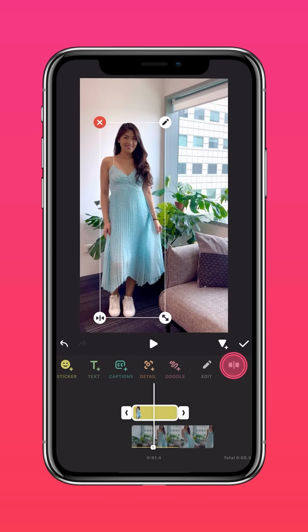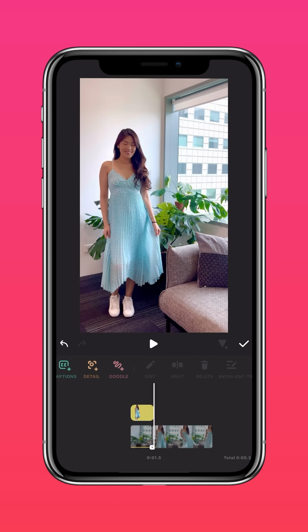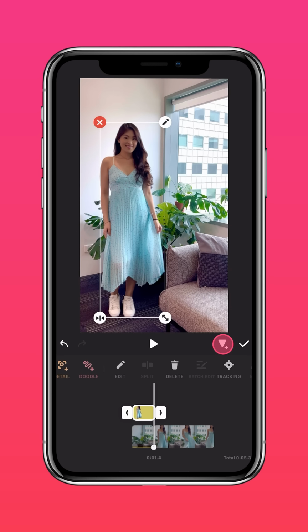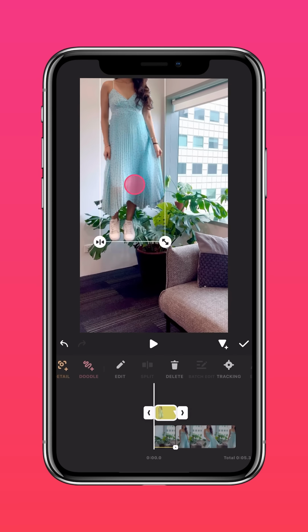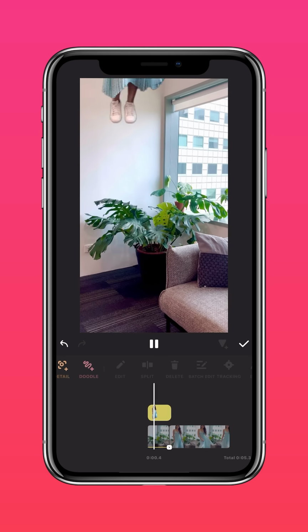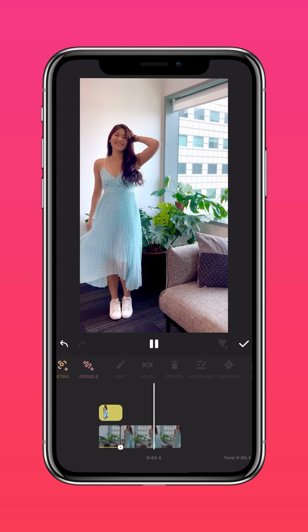Now trim the length of your sticker. Add a keyframe at the end. Now scroll to the start of the sticker and drag it upwards till you can't see it. And you'll get this engaging intro to your outfit video.